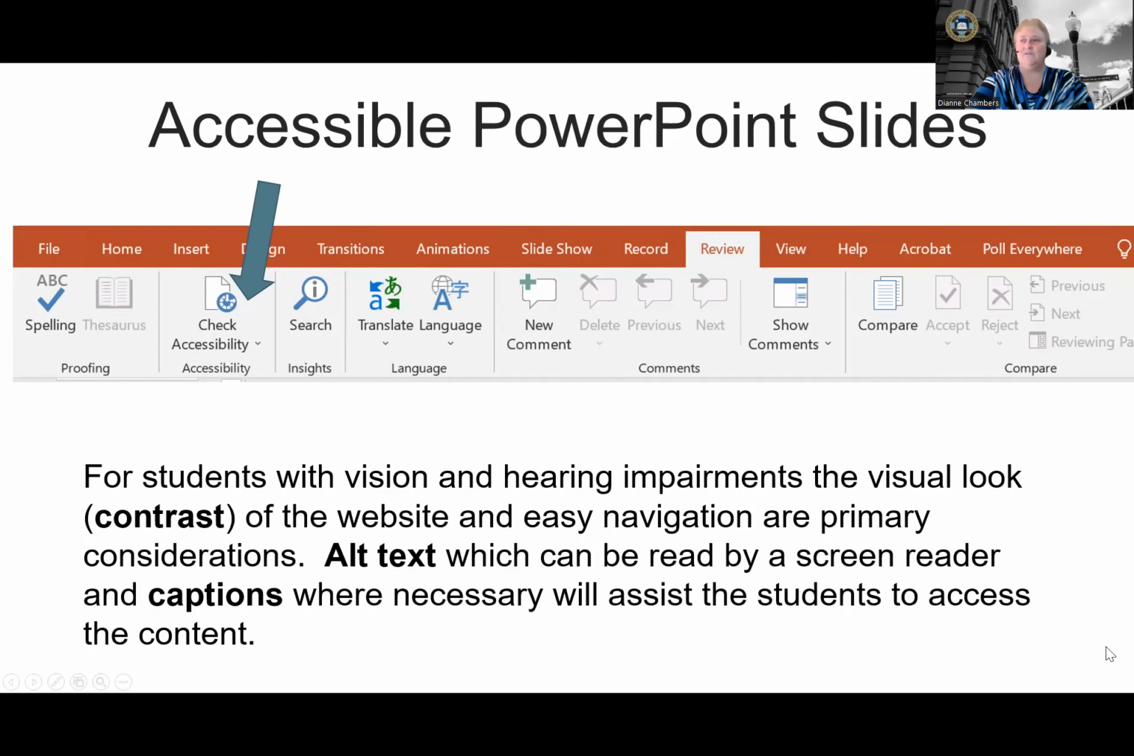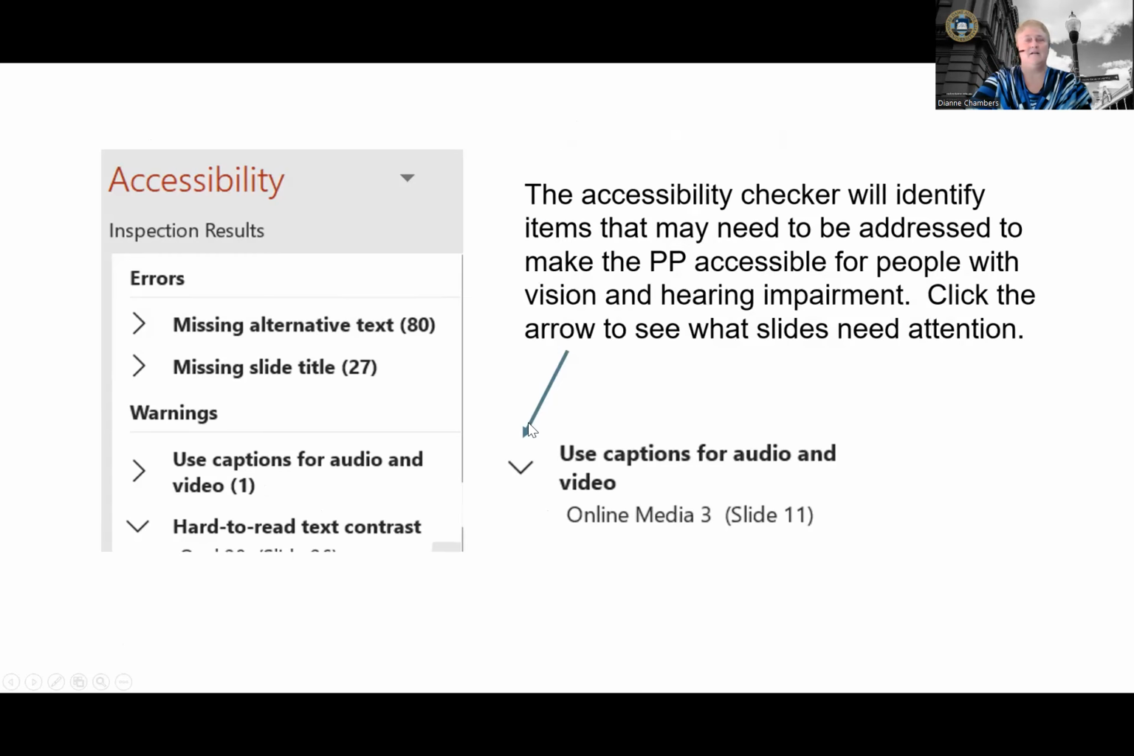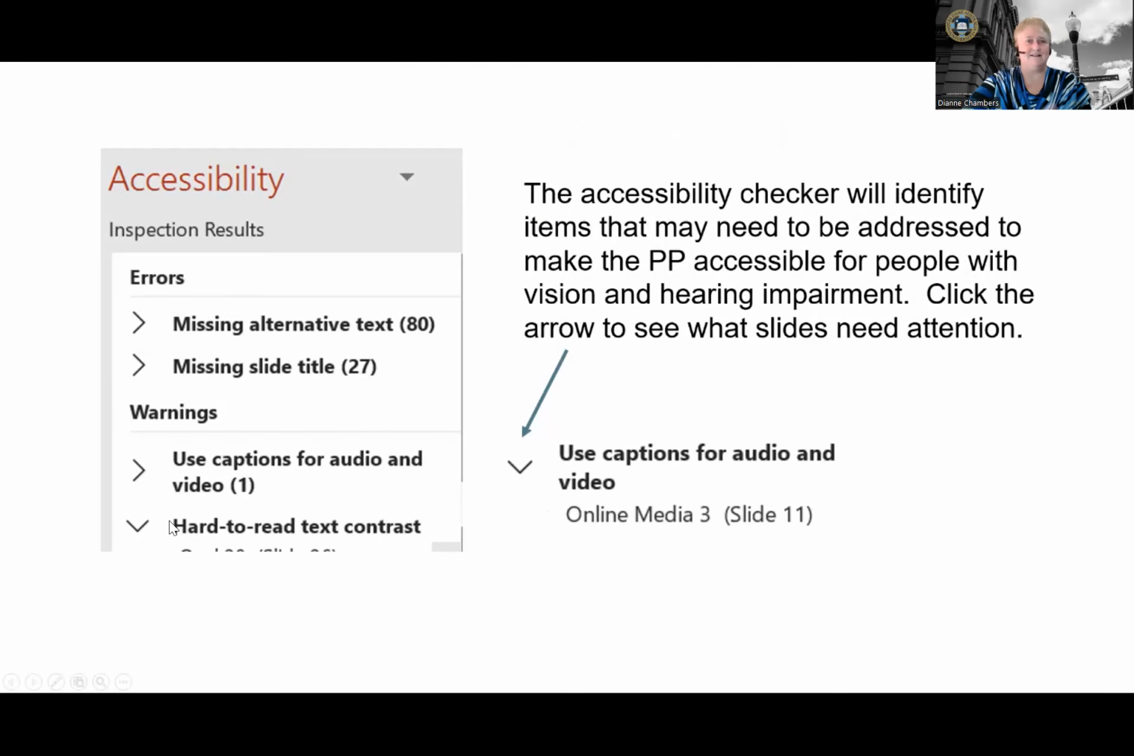So once you've clicked on check accessibility, the little accessibility box will come up on the right-hand side, and it'll tell you what errors there are and what warnings there are. Now, this is interesting because I did this on this particular PowerPoint, and it came up with missing slide titles, although I do have slide titles. So what I need to do is tell it that it's a slide title, okay?